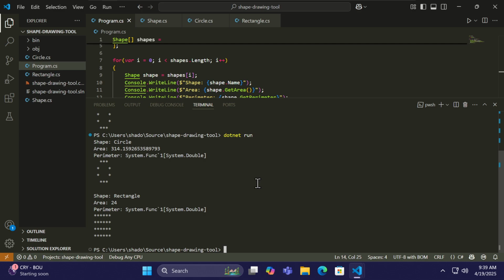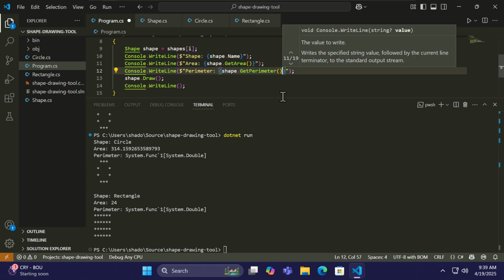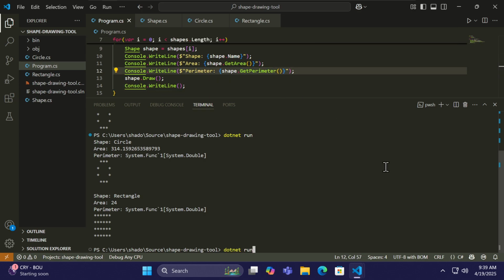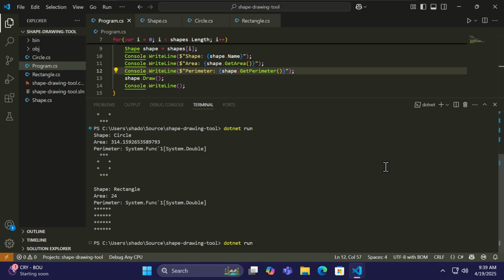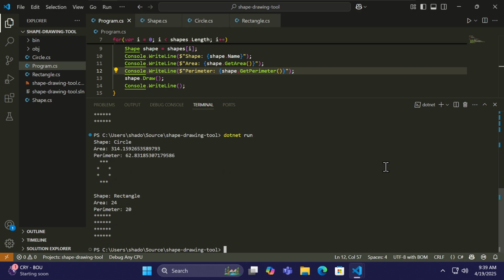There we go. Yeah, that looks decent. The perimeters. Oh, didn't put braces. Try again. Let's check this. There we go. So I think these make sense.